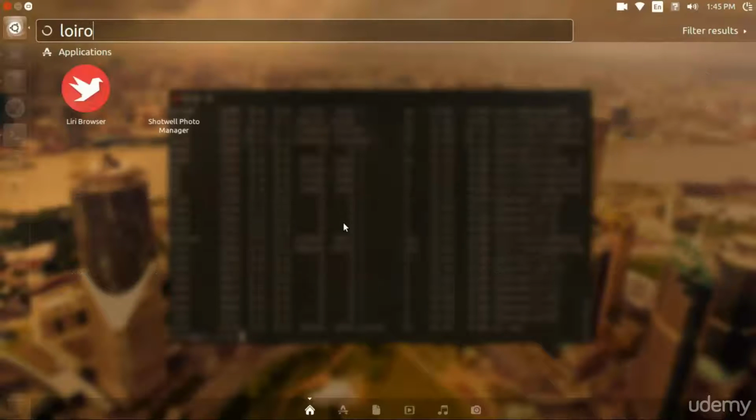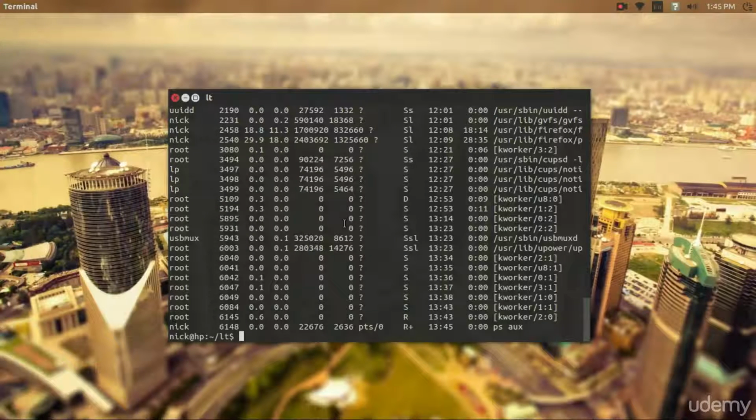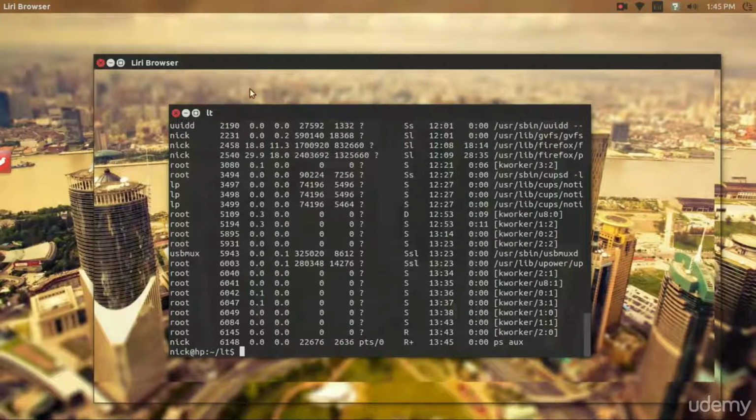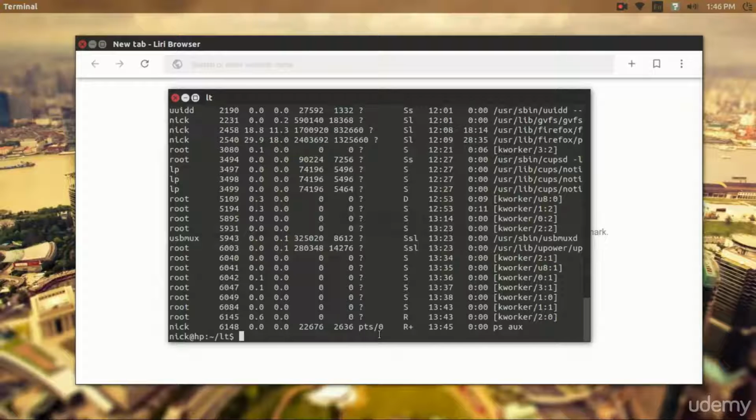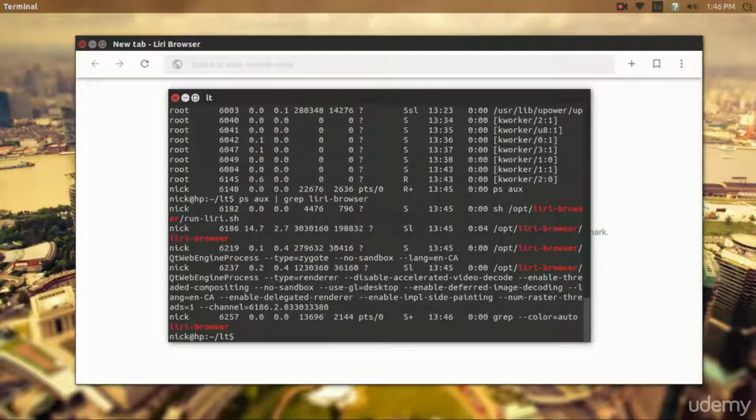So I'm going to run Leary Browser here. And when it opens, this is now a process that is running. So I can find any Leary browser processes by typing ps space aux, and then we can pipe that over to the command grep, and we can look for Leary browser. And this is going to search for all processes that have Leary browser anywhere in it. So the name of the command or the file path of the command, it doesn't matter. It's going to find it based on that name.